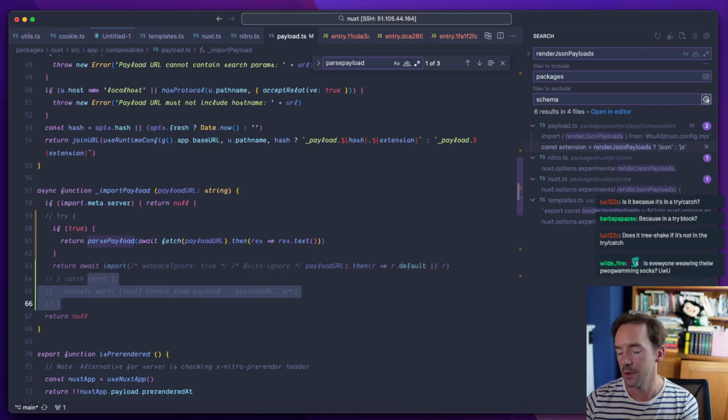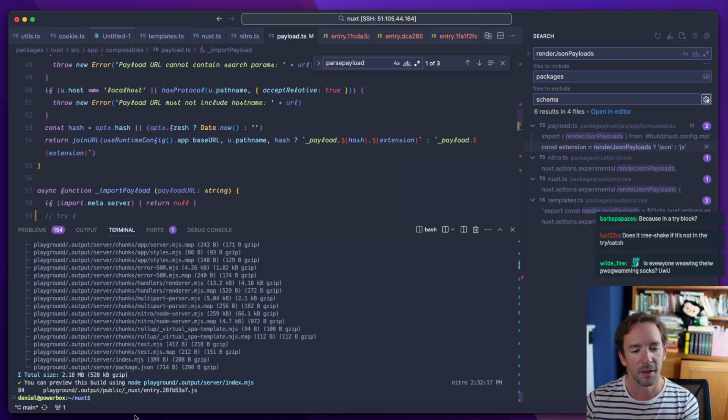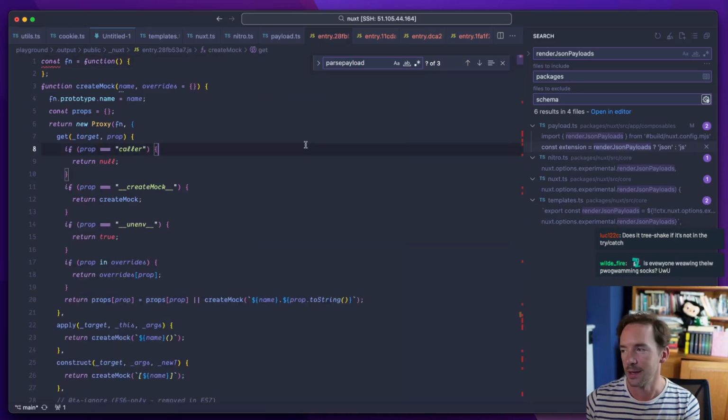I will have you know I am not wearing any socks. So programming socks are not present. It is a lovely summer's day in the UK, which means, you know, it's above 15 degrees.